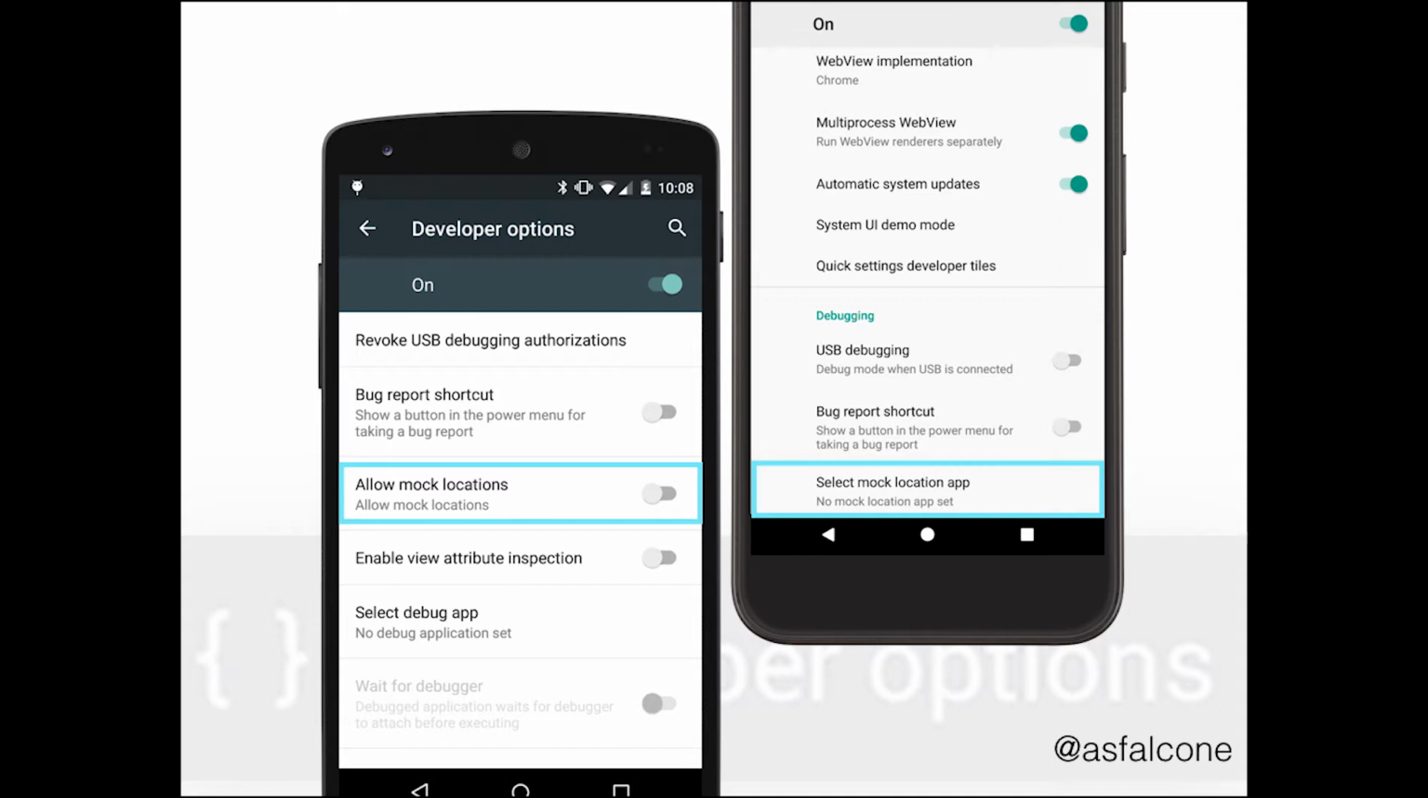So when I first tried this, it's called allow mock locations. And I was like, I'm going to turn this on, and it's going to work. Well, I was surprised that it was just a toggle. There was no prompt, nothing telling me where to put in my location. So it turns out in Android N, they changed the name of the option to be select mock location app, which is much more accurate to how this actually works.